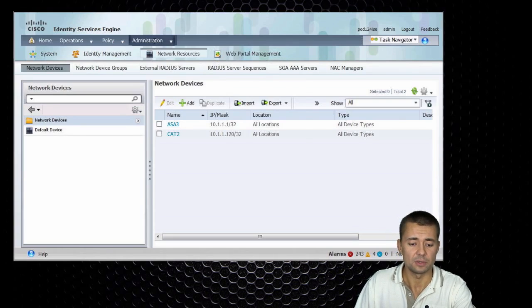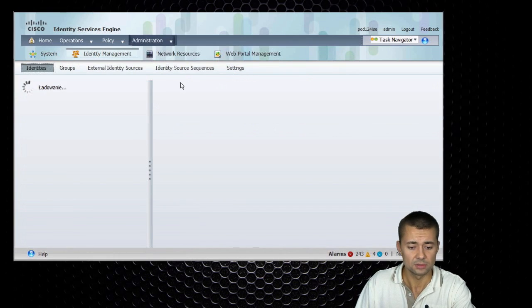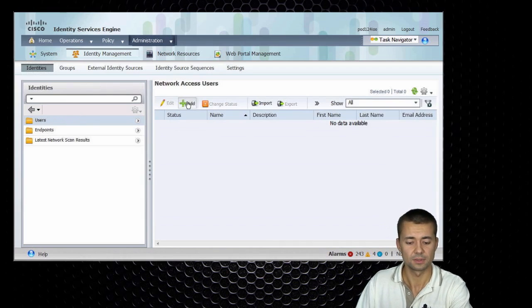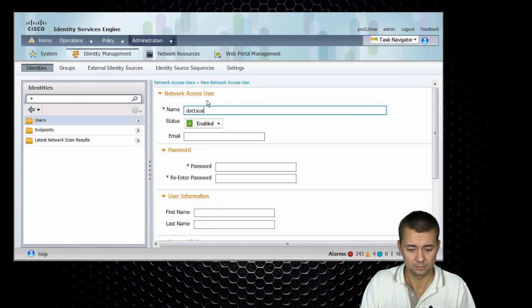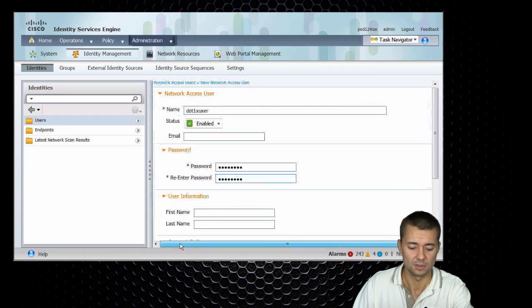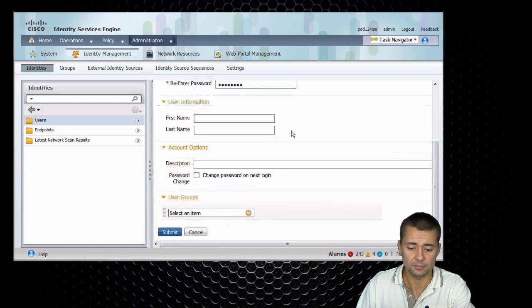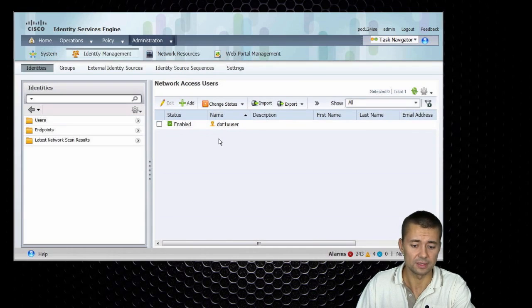So at this point, I want to add a user to the local database. Identity management, identities, and the users. Let's call it .1x user. And the password is going to be iPexpert. Now, normally you could also think about associating this user with a user group, which could then be used in your policies, like in the authorization policy, as one of your conditions. But in this case, I didn't really care, so I'm going to leave this field blank. The only thing that I care about is that I have a user in the database.